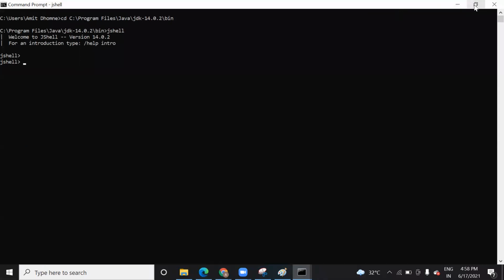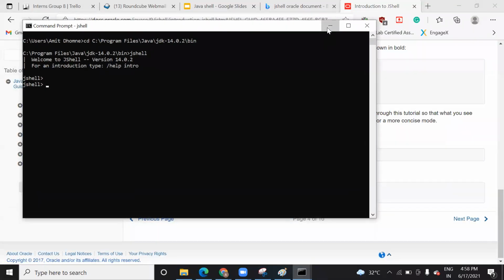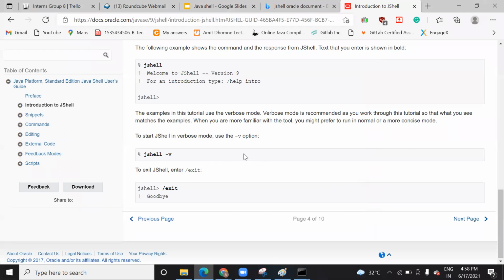Okay. So here in the JShell, we have seen what a JShell is, how to configure the JShell, and how to exit. Now we are going to see how you can run a code snippet in the JShell.